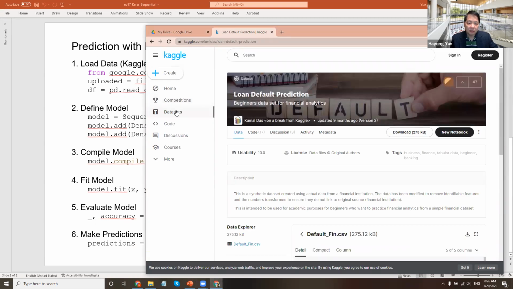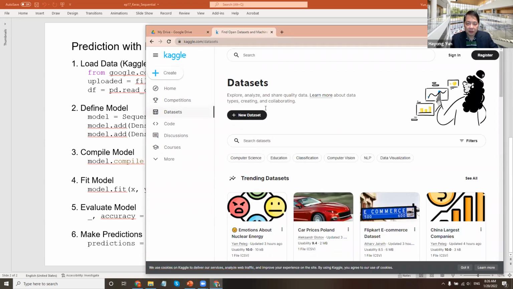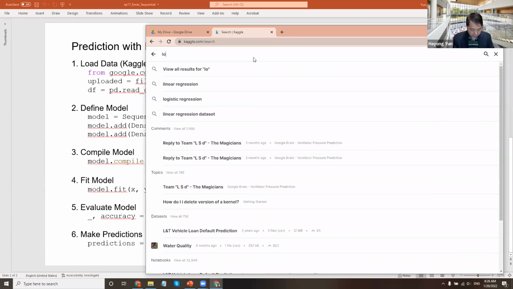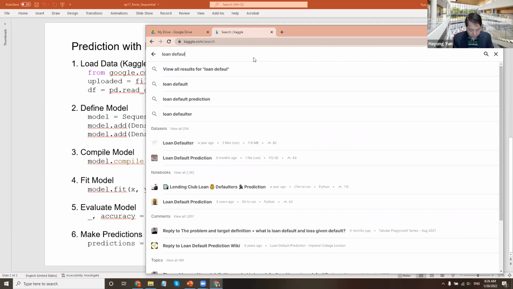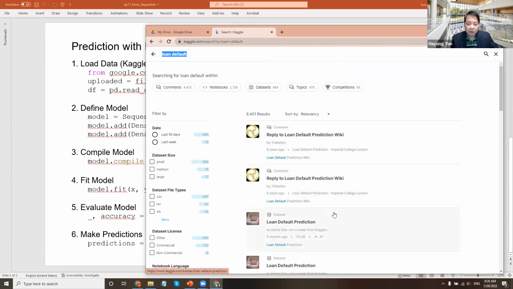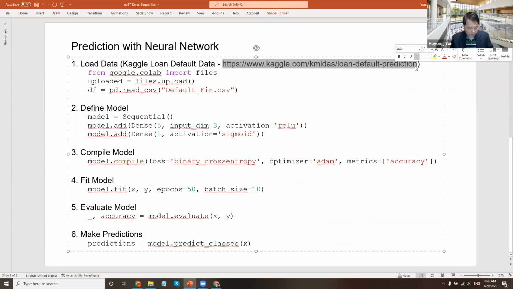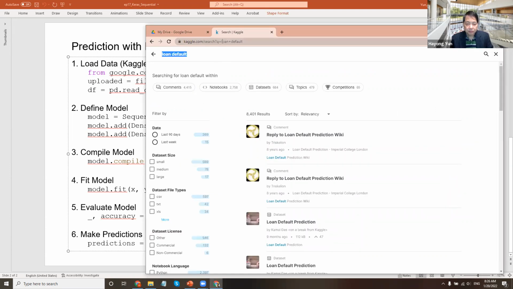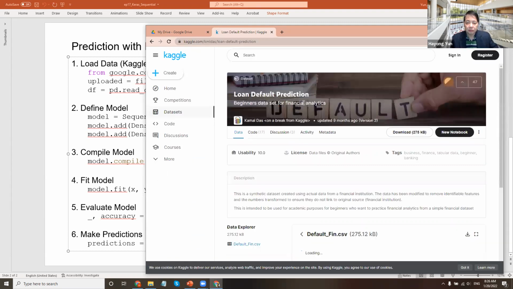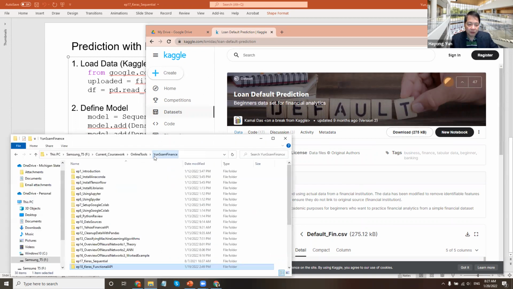Kaggle has many data sets. If you look up loan default, you can get it. Actually, I did save the link here. You can go for this loan default prediction data. If you click the download button here, it will download a zip file and you can unpack it. I already did on my computer.